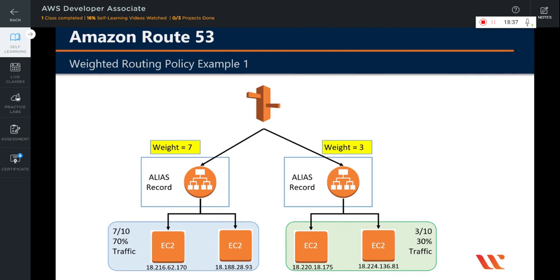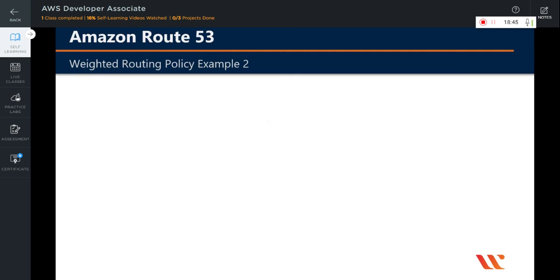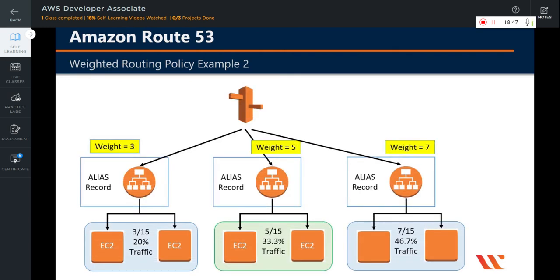Now one thing to note is that you do not have to have this weight in the multiples of 10 or 100. Let us take another example. In this scenario, we have set up 3 alias records, each one having its different weight. The total in this case is 15. It does not have to be 100. So in the first alias record, 20% of the traffic will go to the first elastic load balancer. 33.3% traffic will go to the second load balancer, and the remaining 46.7% traffic will go to the third elastic load balancer.